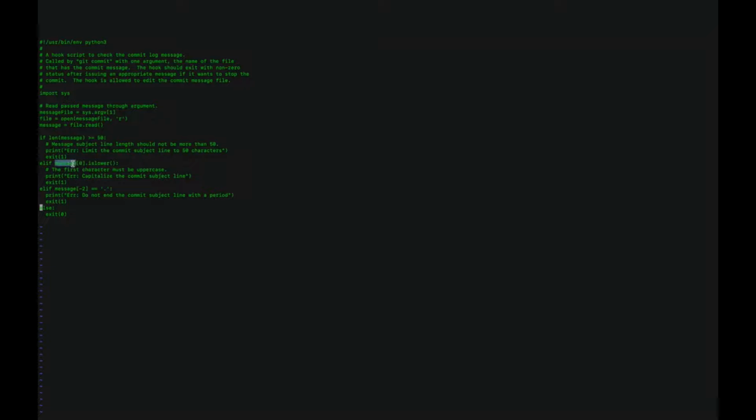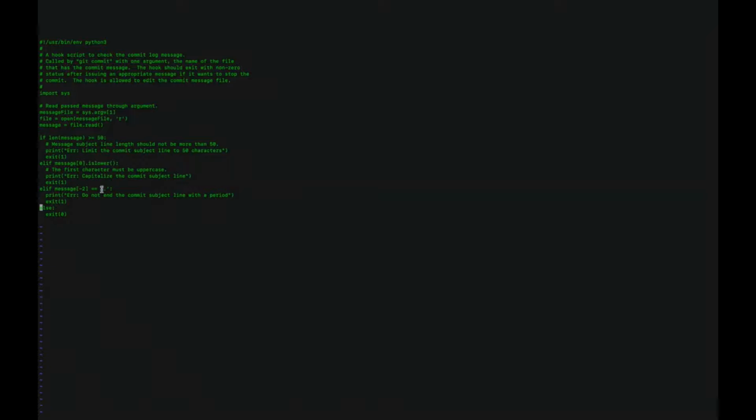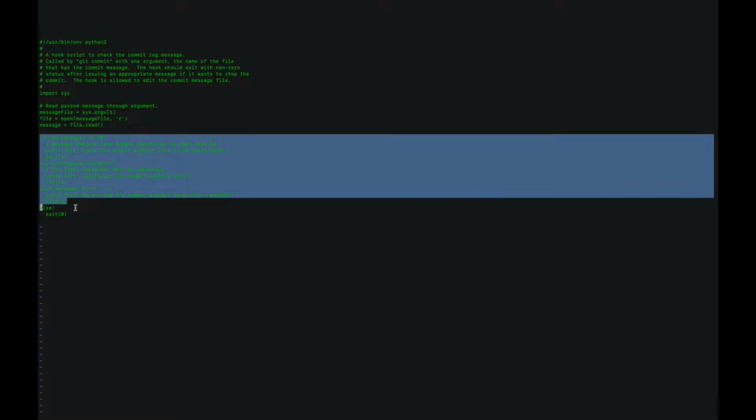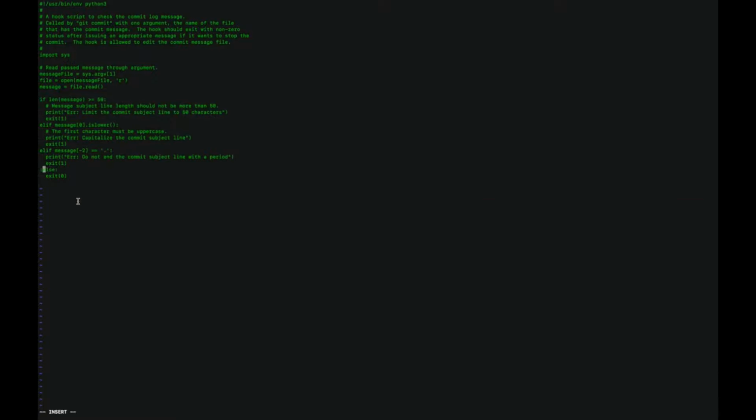Then we are checking if the first character is lowercase or uppercase. If it is lowercase, then again stop the commit and exit non-zero. Then at last we are checking if it is ending with a period or dot. If it is, throw the error and exit with non-zero. And if it passes all these checks, then exit with zero. So this is a simple script. I'll save it.